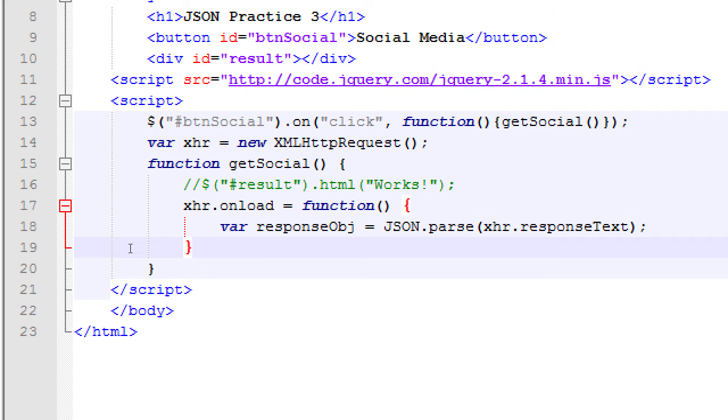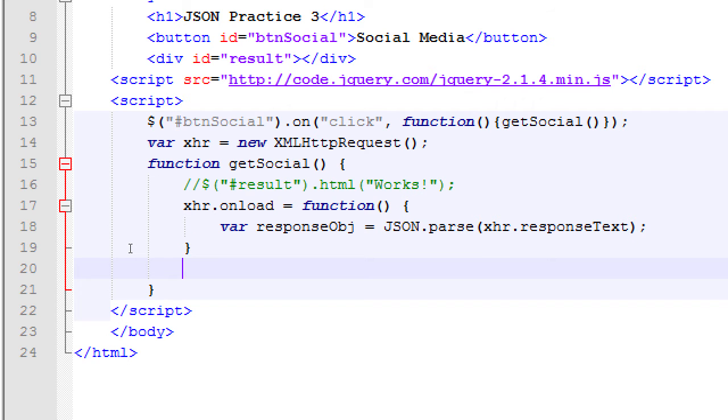Before we continue inside of the Get Social function, we've got the ending of onload right here. We've got the ending of the whole Get Social. Give yourself a new line between those two curly braces, after the end of the onload function, but before the end of the Get Social function. Be very careful there. XHR.open. Open is a method of the XML HTTP request. We're going to try to open a connection to a file.